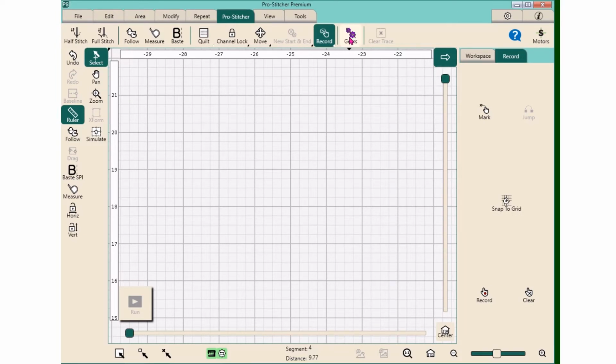Gears. Gears are not on, and gears are engaged. Trace, clear trace. When you are stitching, you will notice that as the ProStitcher follows the design, where it has stitched, it will change colour. You can clear that colour just by clicking clear trace, but you need to pause the machine first and then click it and then carry on.